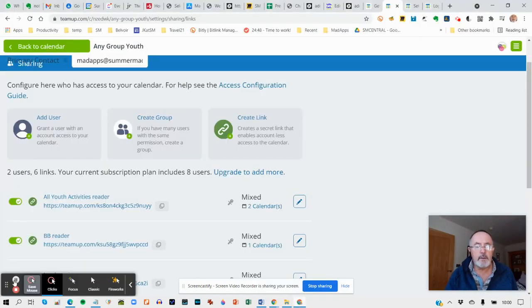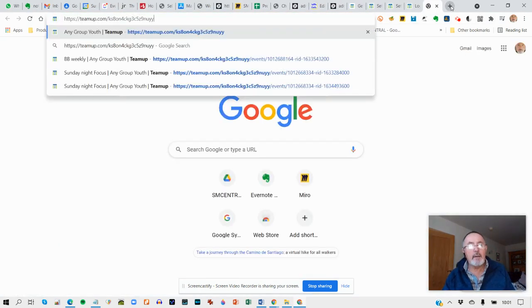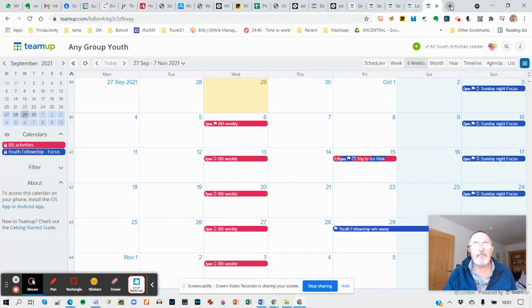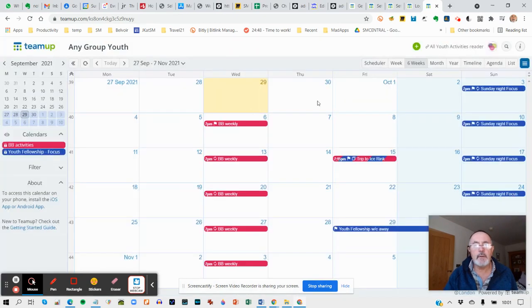Now, let's have another look at that, where you can click here to copy the link for the Youth Activities Reader version. Click onto a new browser, paste that in, and there you have the read-only version of the calendar. I can't create events, I can't modify them, but I can sign up to them. And that's what you're looking for on the ordinary calendar, youth version of the calendar on your app.